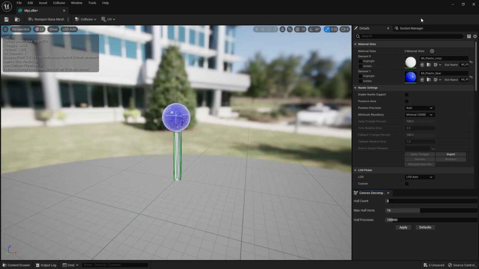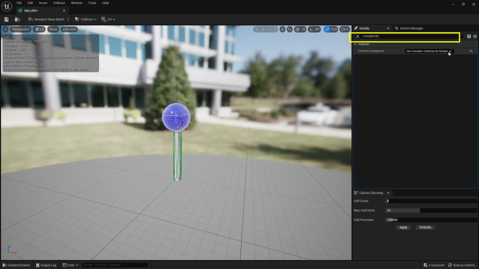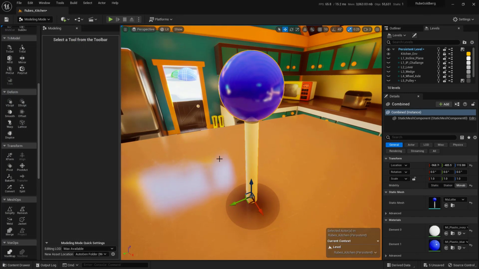The last thing that we want to do is tell the Unreal Engine that we want to use this collision that we just created. So up here inside of the details panel, inside of search, we're going to look for the word complexity. And we're going to go ahead and click on this drop down and choose project default. So now we're going to go ahead and save up here in the top left hand corner and close this out.